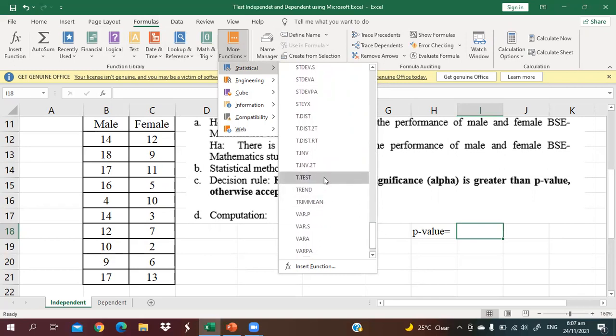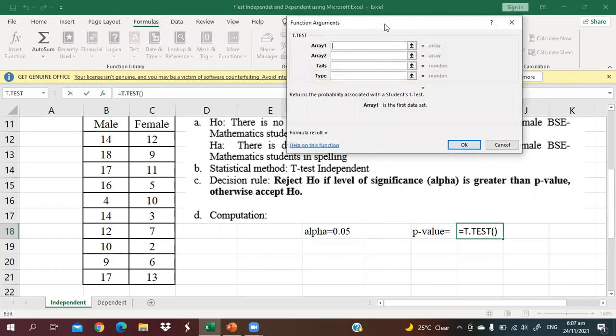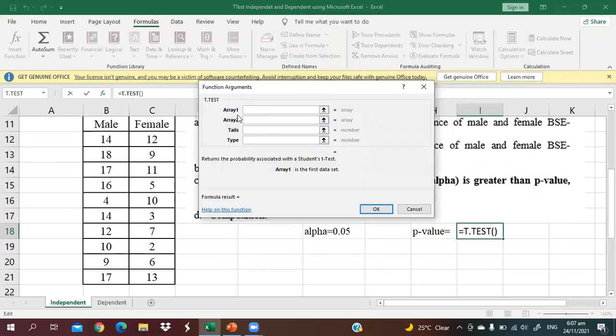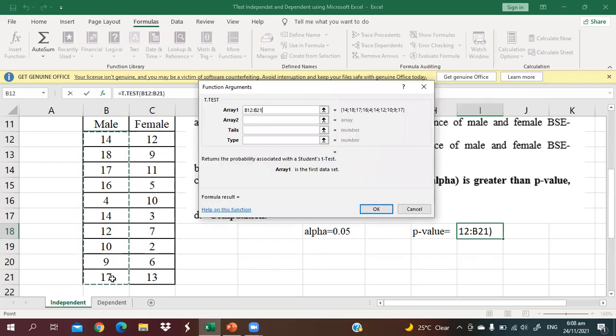Ayan, so we have your t-test. Okay, click natin yan. Ayan, so ito po yung lalabas sa table. Merong array 1, array 2, tails, and type. Array 1, yan po yung group 1. Okay, pwede naman group 2, pwede mag-interchange. Okay, basta isa sa dalawang grupo. So, ang gagawin nyo po dito is i-highlight nyo lang yung data ng male. So, start kayo dito sa 14, tapos highlight nyo lang siya pababa. Yan, so that will be the data for array 1 or data ng mga male group.